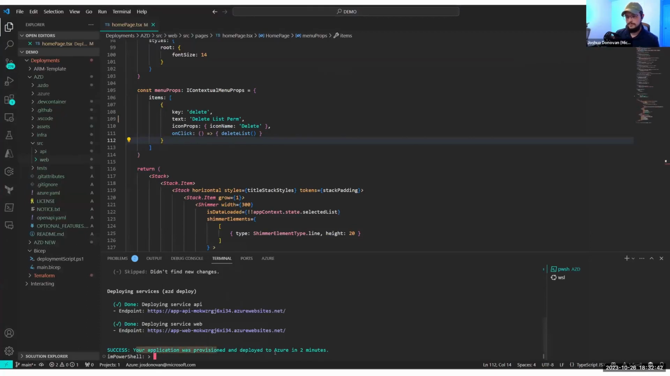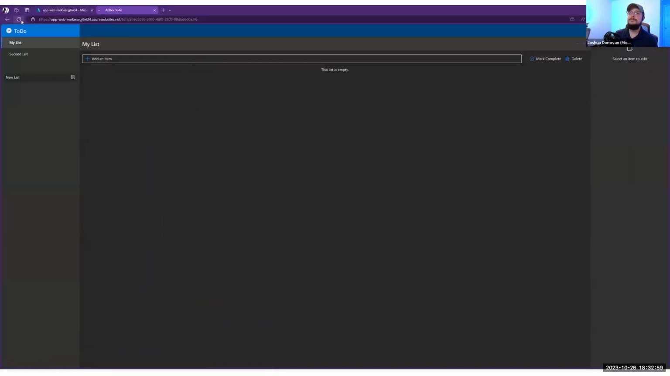But we can see that it says your application was provisioned and deployed, and it only took 2 minutes because it was a pretty simple one. So we can see that it deployed the API, which we didn't look at that code, but it also says that it deployed the web service, which is here. So if I go back out and I refresh, it should be changed to our new value after it loads.